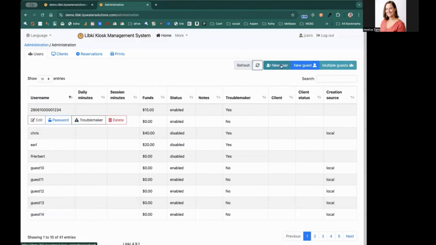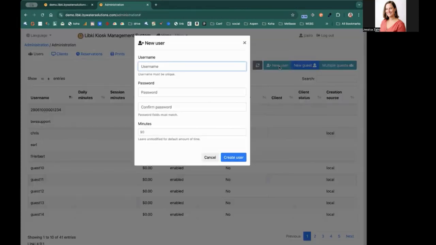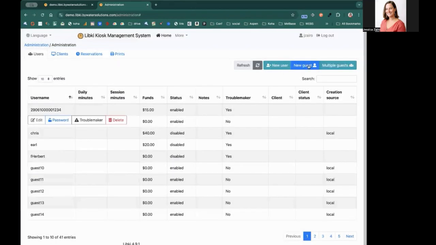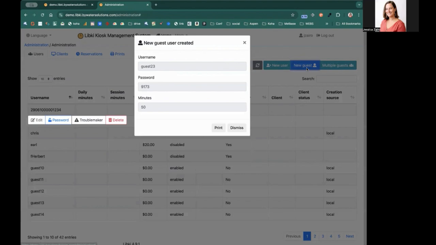The next thing you'll see here is the option to add a new user. If you want to add a new user here, this allows you to enter the username, password, and of course, you'll see that default allotment of time within the system. The next button you'll see is for a guest. This allows you to create a one-off guest user account. You'll notice that the username and password has already been entered along with the default allotment for guest users, which if you notice, it's 50 minutes versus what we saw with a new user, which was 90.